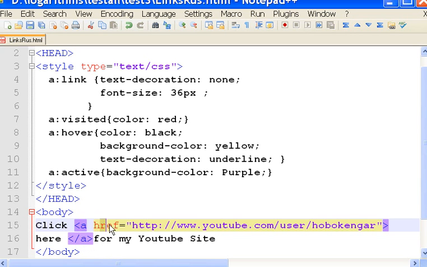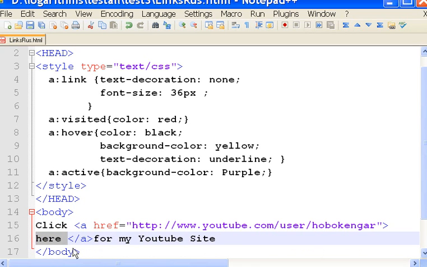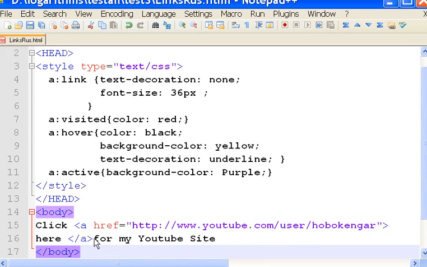It says the href, the HTML reference, is youtube.com user Hoboken Gare. And then here, which is the link, followed by the end address tag from my YouTube site. End of the body. I want to alter this. How do I do that?